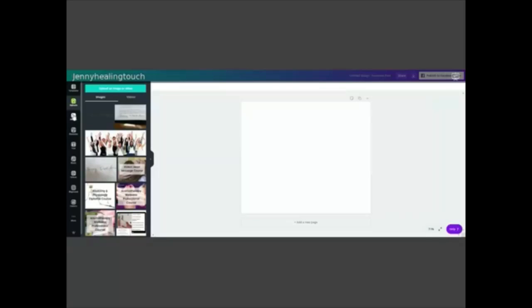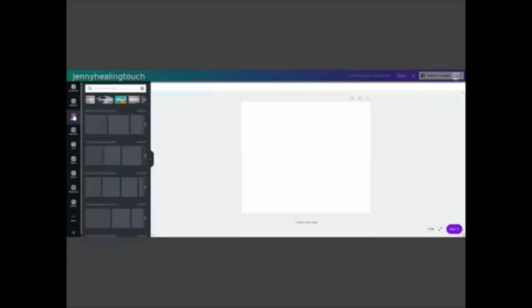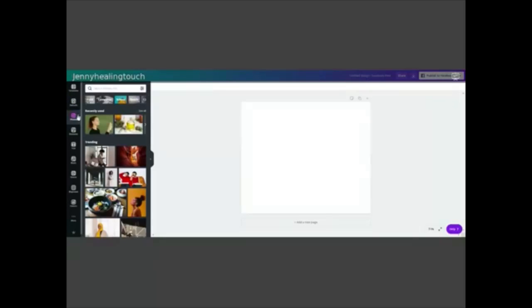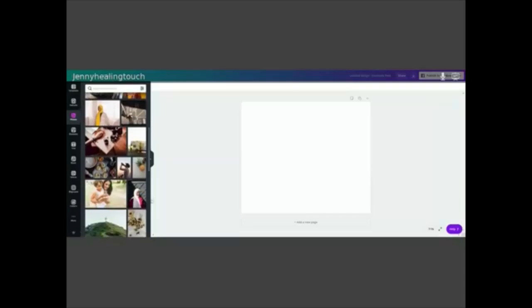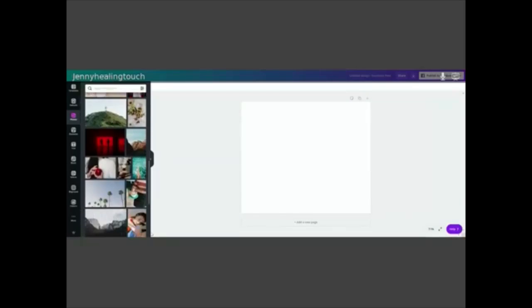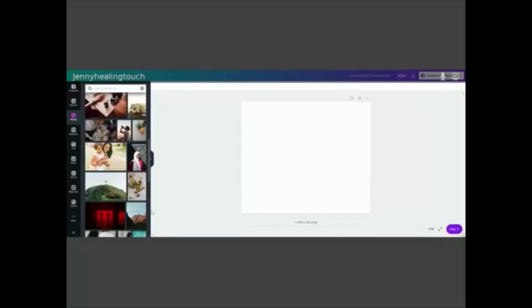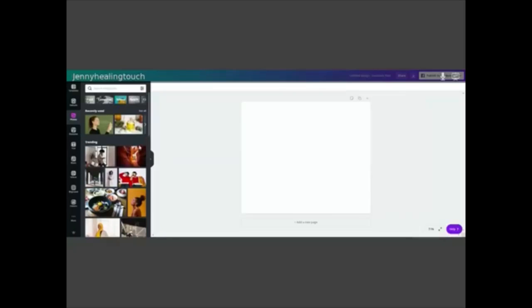Photos, and actually this is really handy. I only discovered this very recently. Photos in Canva are pretty good. And as far as I'm aware, most of them are free. And there's some which are free with the pro version. So when you're paying for Canva, you get all the photos free. But having said that, most of the photos are free.